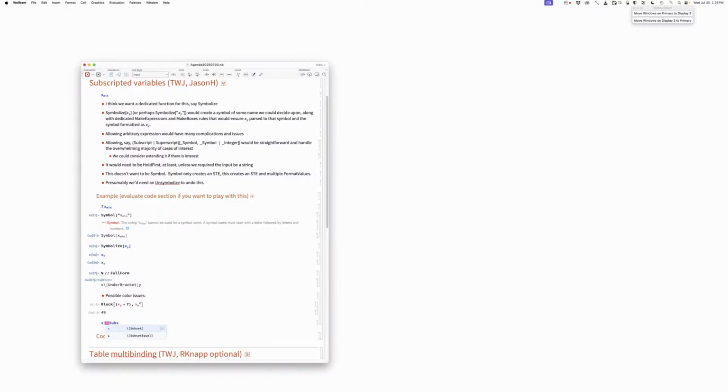So it's a letter. This subscripted thing is a letter, Stephen. Yes, the only thing that's special is the front end knows to display that as a subscript. Other than that, if you ask what the characters in this symbol name are, you get three characters.